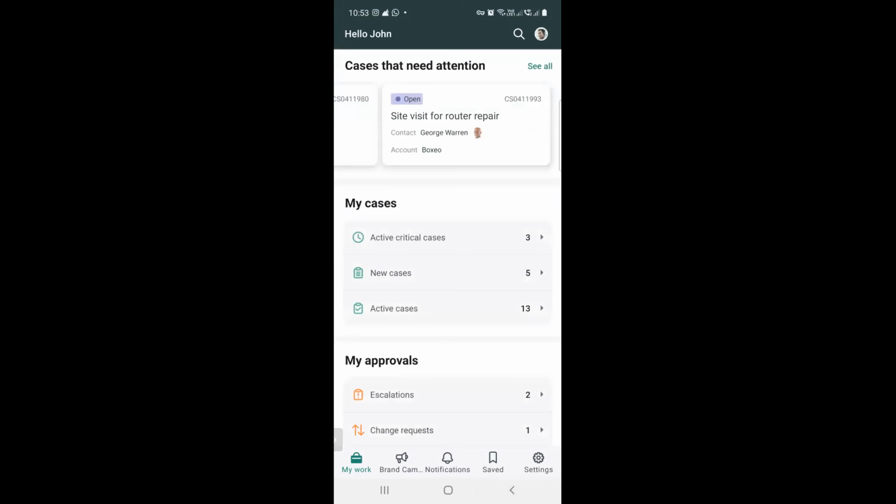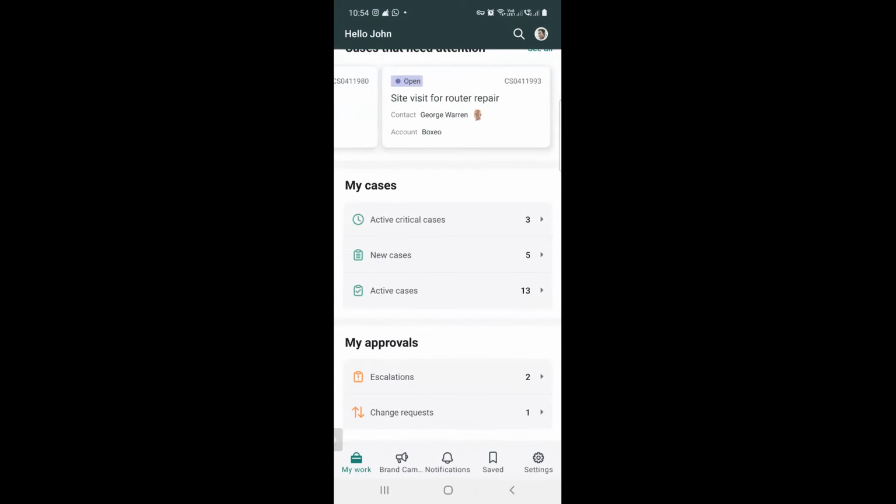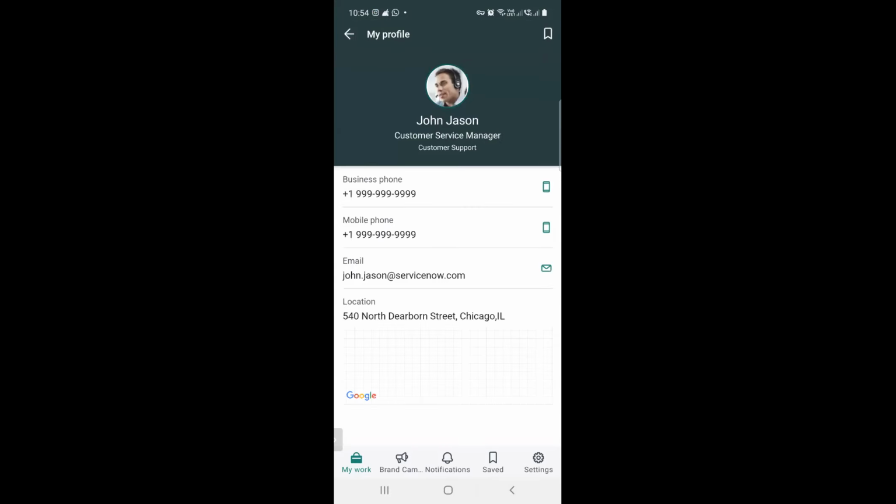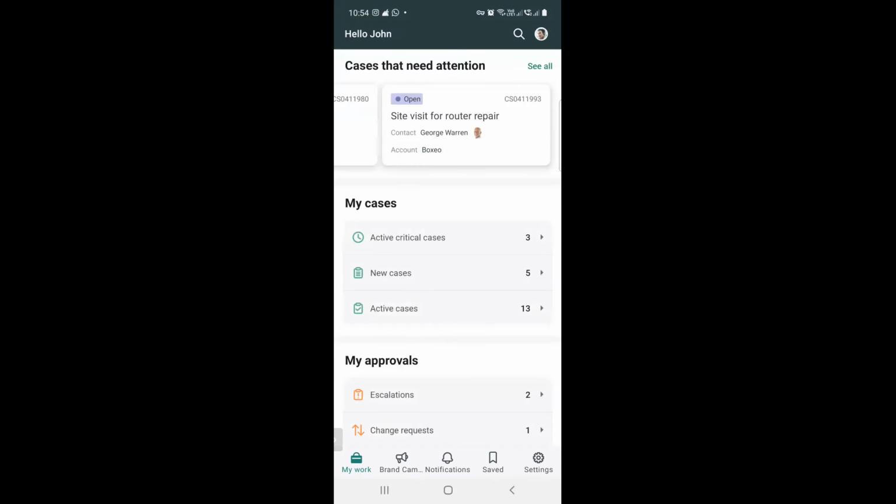Active cases, new cases, change requests. How many change requests do you have? Notifications, do you have any? So again, you can change your persona, whatever you want, which is something I'm not showing right now, because when you open the application the first time after installing it, you just need to select a persona. Whatever persona you want, you can select it. It completely depends on us, right? So that is how it is.